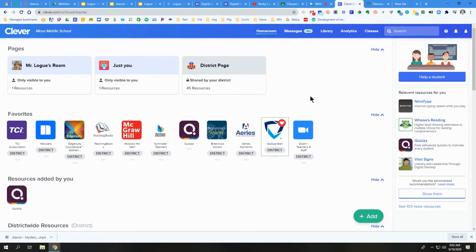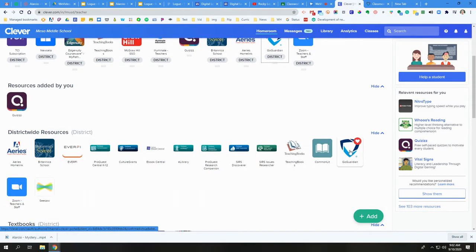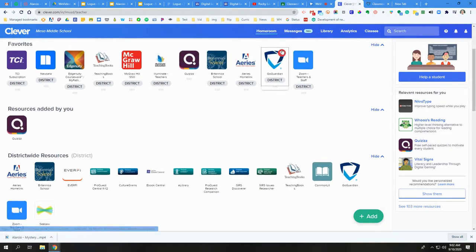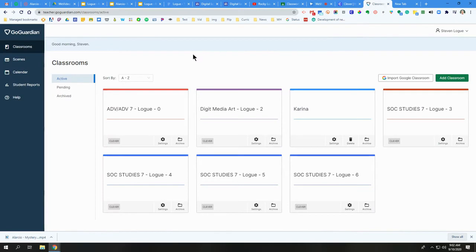Hey guys, here's a quick tutorial on GoGuardian. If you're in the CMR, you can get there from Clever. If you don't have it in your favorites at the top, you just scroll down until you find it. It's got this little triangular shape. I like to favorite it and keep it up here so we can see it. You just click on it and it brings you to the home screen.